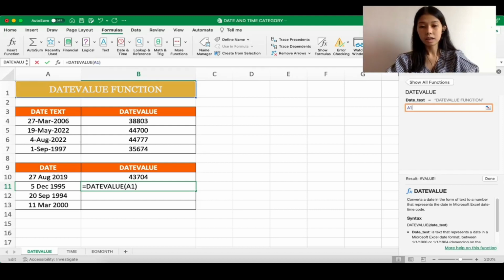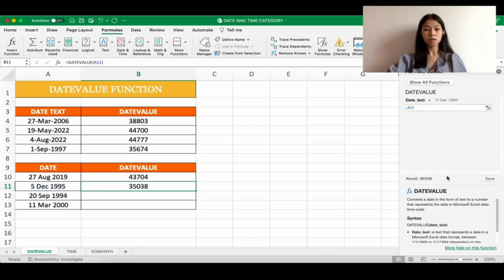Our cell is A11. We can see that it shows some serial number values at the bottom as well as the date format above. We will get the result as serial numbers, where 5 December 1995 is equal to 35038. Here we can see that we can drag this cell down because we use the same formula, compared to the other ones where we have to input the data one by one.